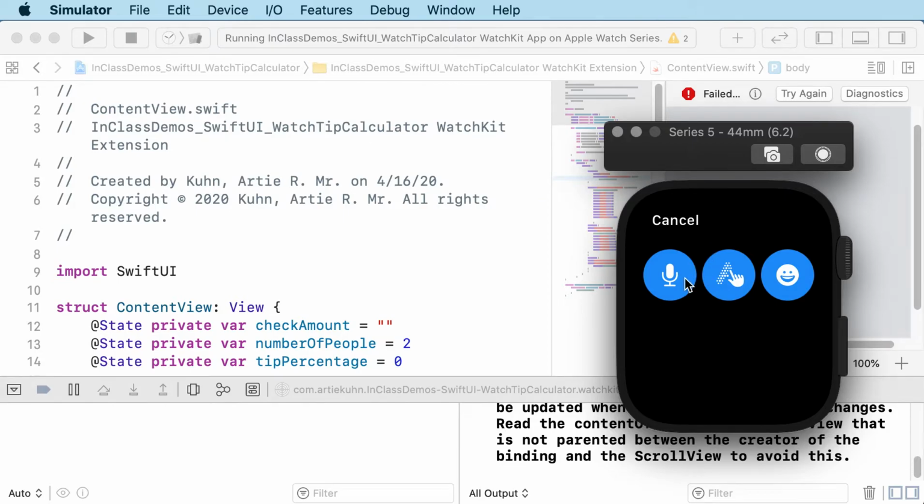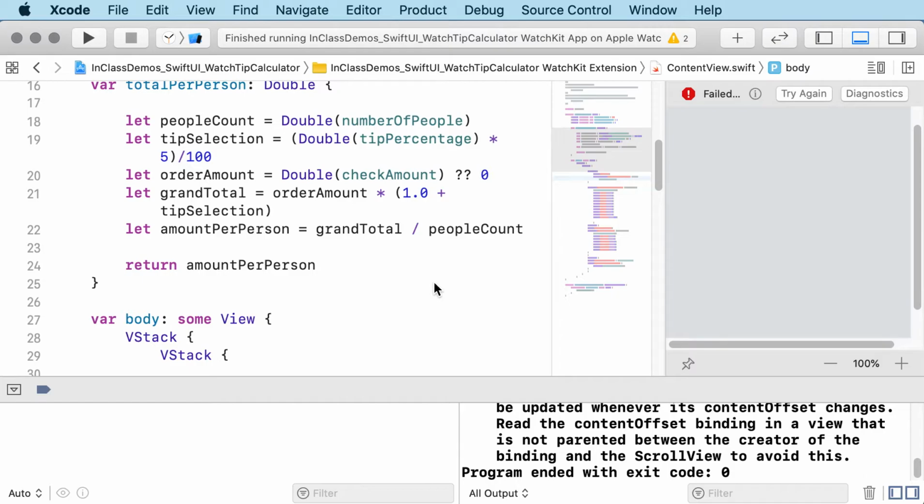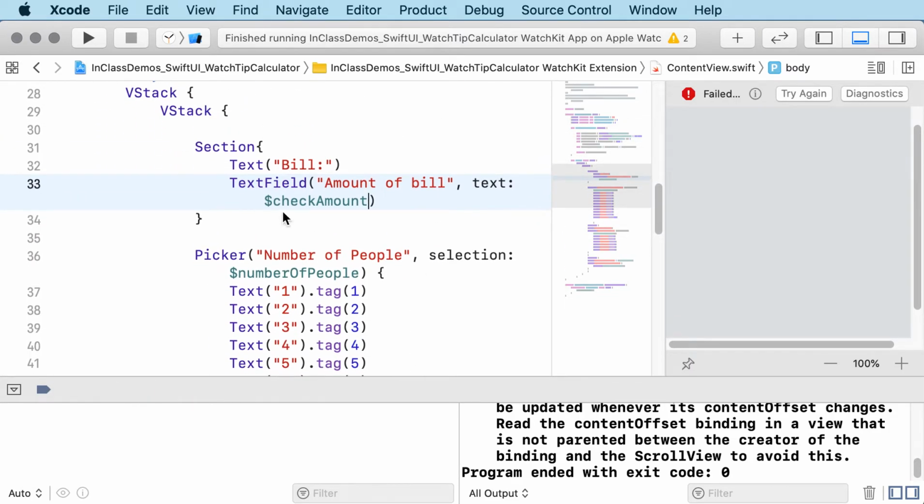Or I can record some audio. It's not working. I could, in theory, record some audio, and Siri is crashed, right? I can do all kinds of stuff. So the problem with this input device of using a text field is that it's really designed for things like texts and short kind of messages like that on Apple Watch. And so I'm going to get rid of the text field. I'm not going to allow the user to input the total bill using a text field.